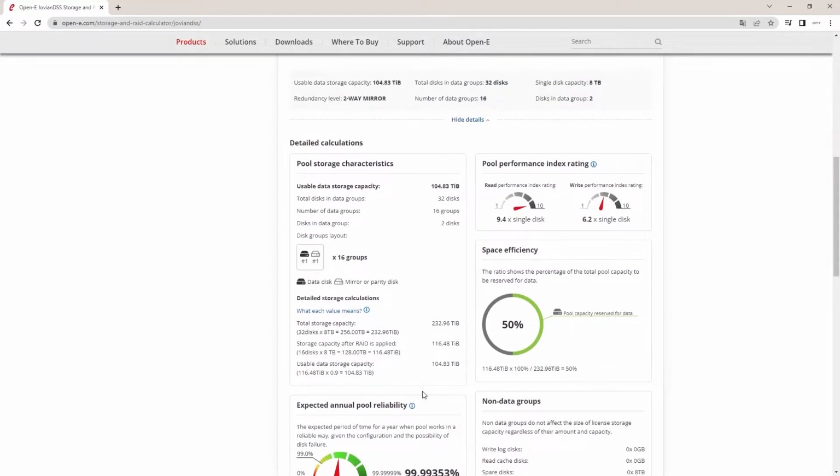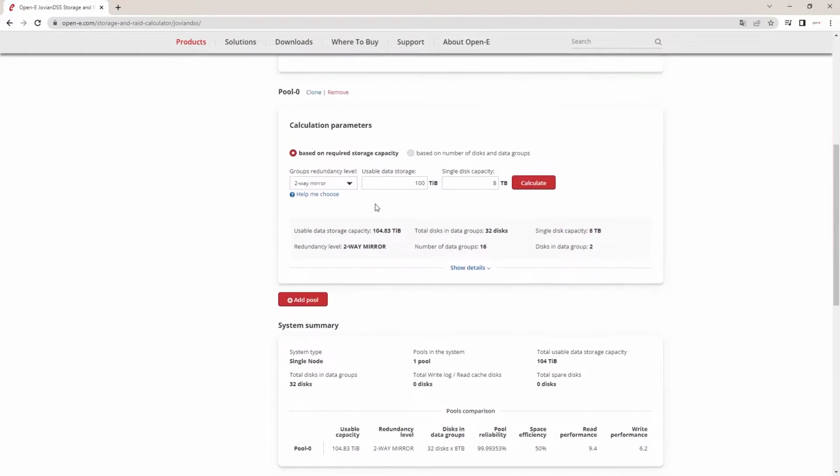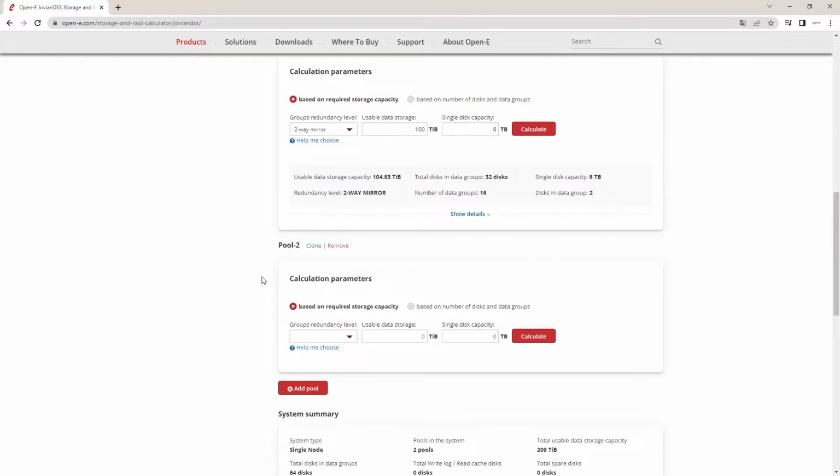The storage calculator can also allow us to clone pool configurations we've used previously, or to add a pool with an entirely different configuration. Let's try out the last option.